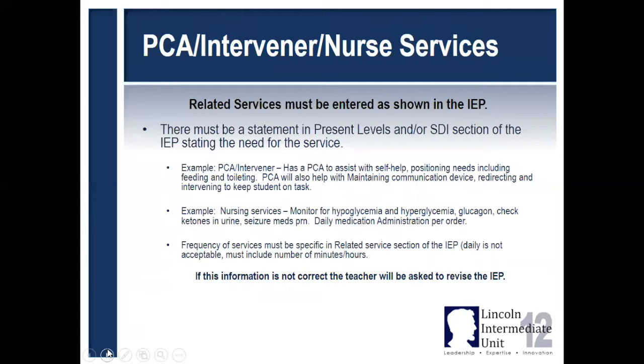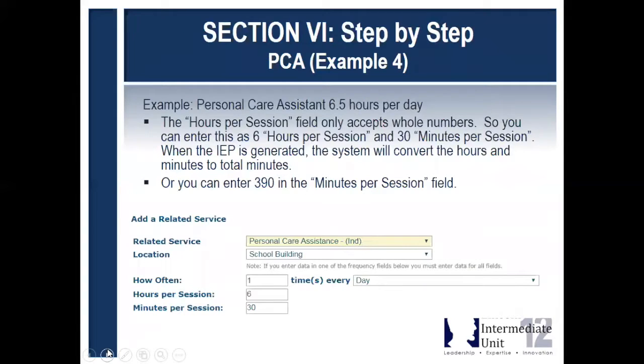Frequency of service must be specific in related service section of the IEP. Daily is not acceptable. You must include a number or minute of hours. The same thing, if this information is not correct, the teacher or provider will be asked to revise the IEP.